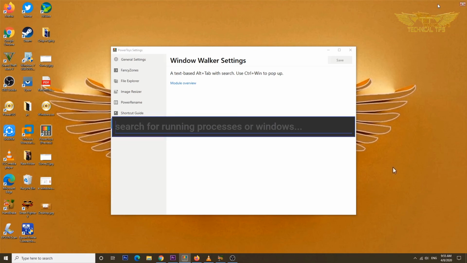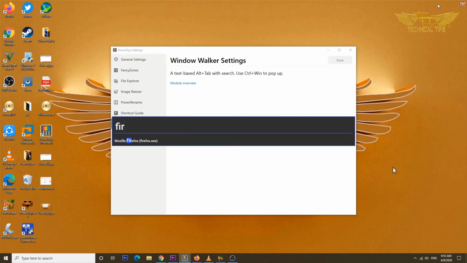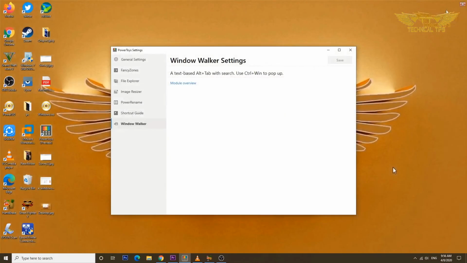and type the keywords. For example, I will type Firefox. As soon as I type FIR, it will show the option for Mozilla Firefox, and I can double click on it, so it will open up Firefox for me. So that's how Windows Walker works.